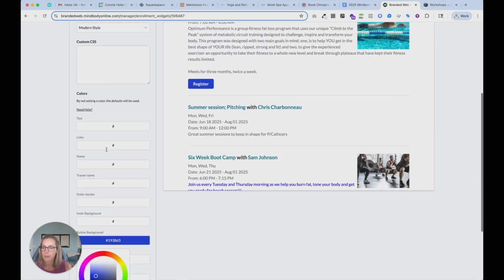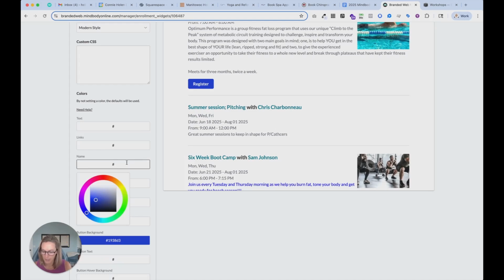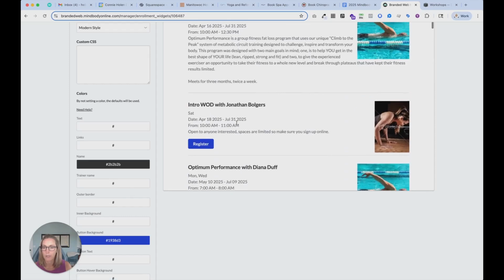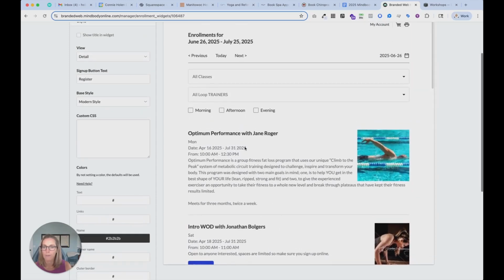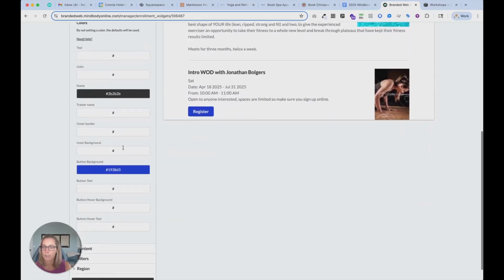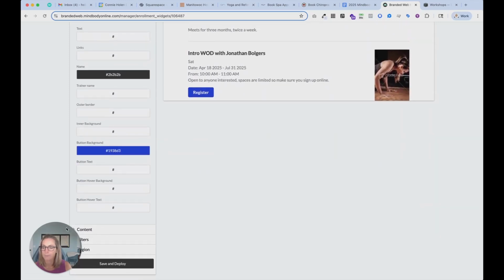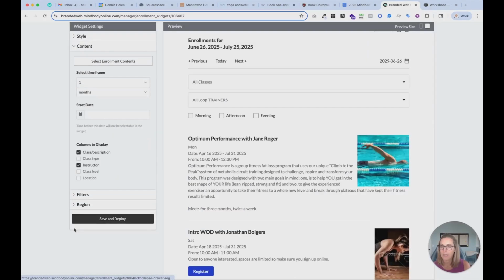And so you could change any of the text, the names. Say I wanted the name to be like a dark blackish. Now that changed those. That looks a little cleaner right there. So you can fine tune, override any of the colors that are already in this widget. So that's pretty nice.